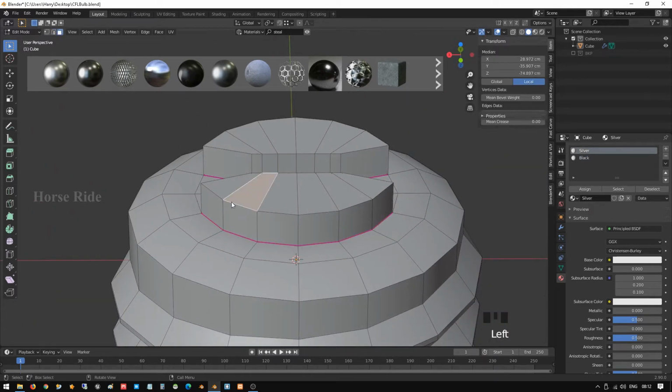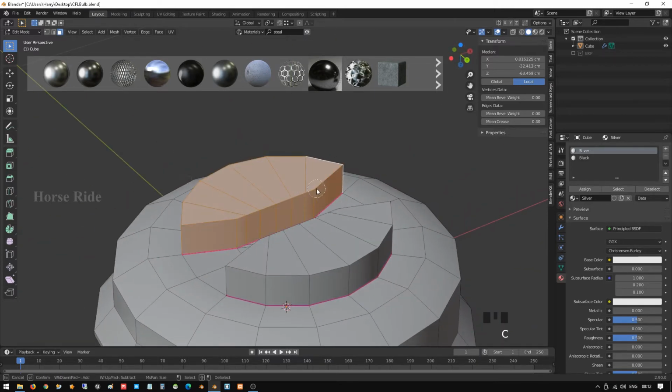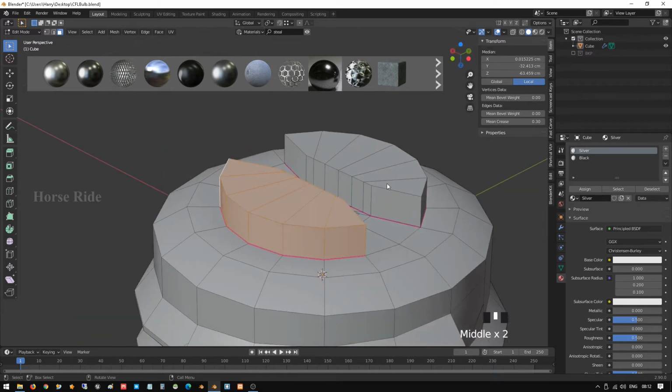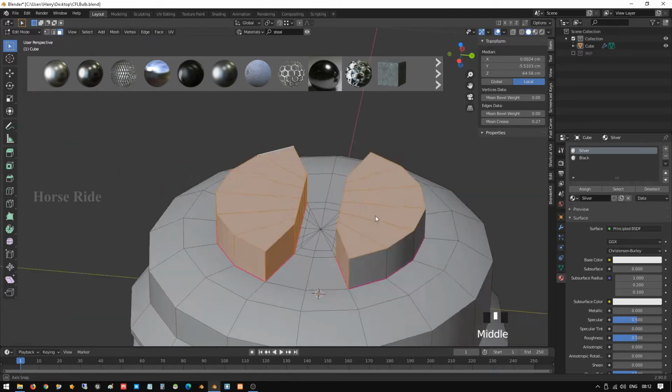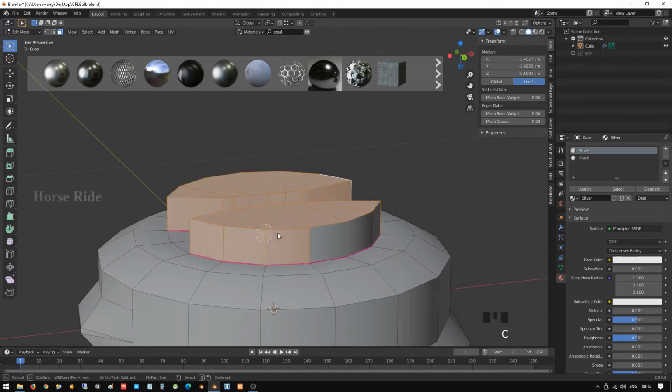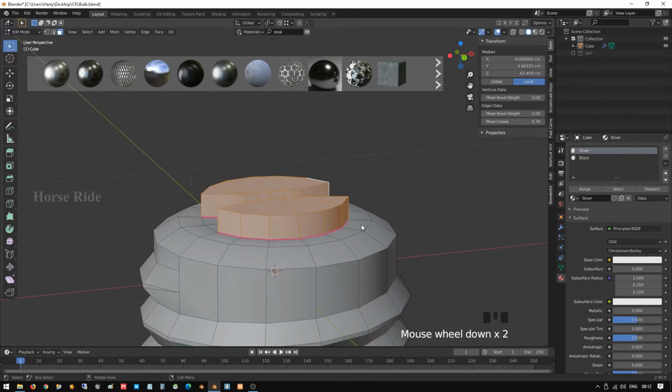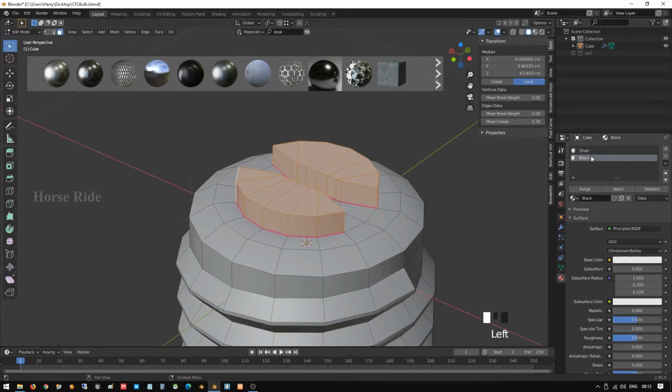Now press 2 on the keyboard. Select the vertices. Press C to create a circle select, and again C to select these ones. Okay, now this has been selected.